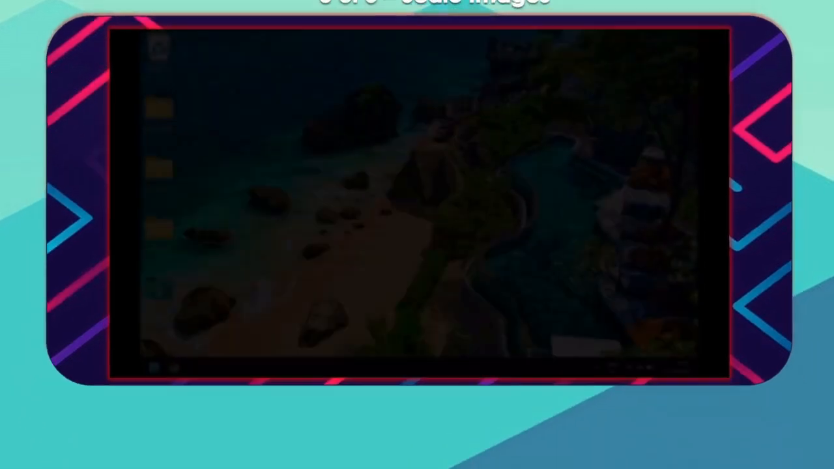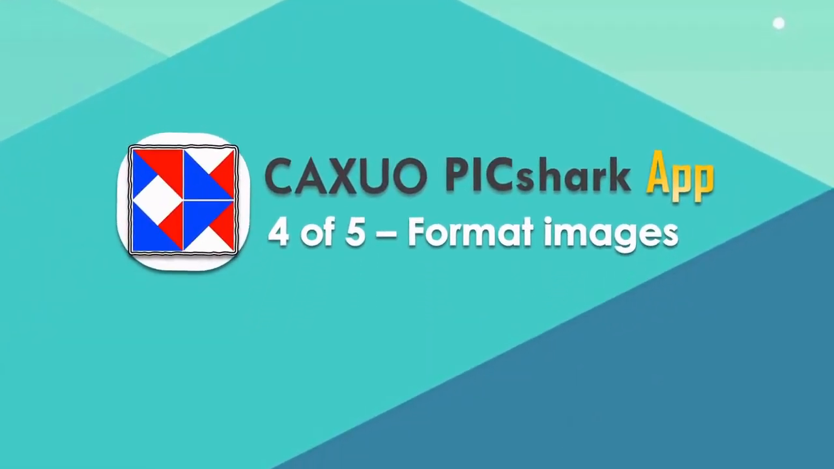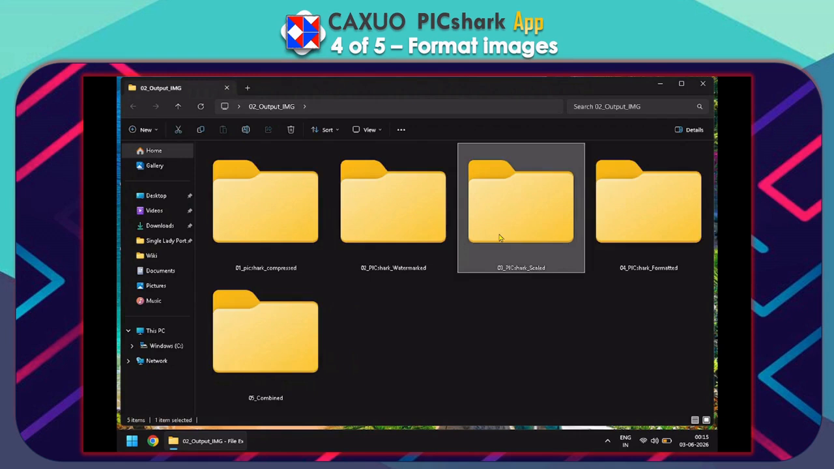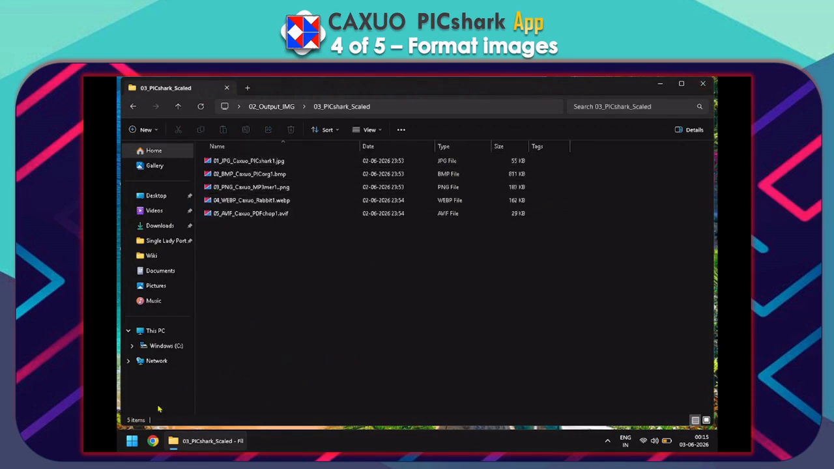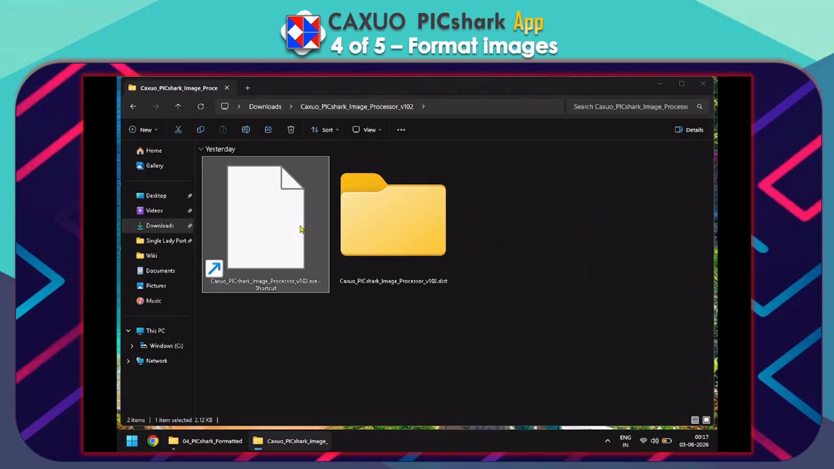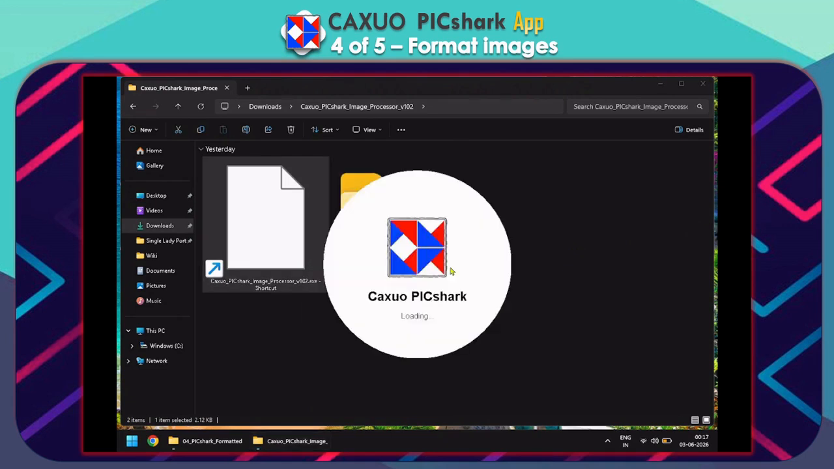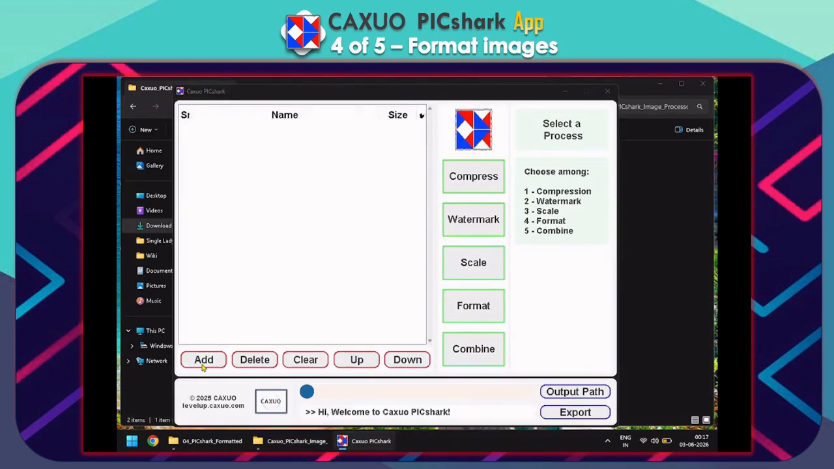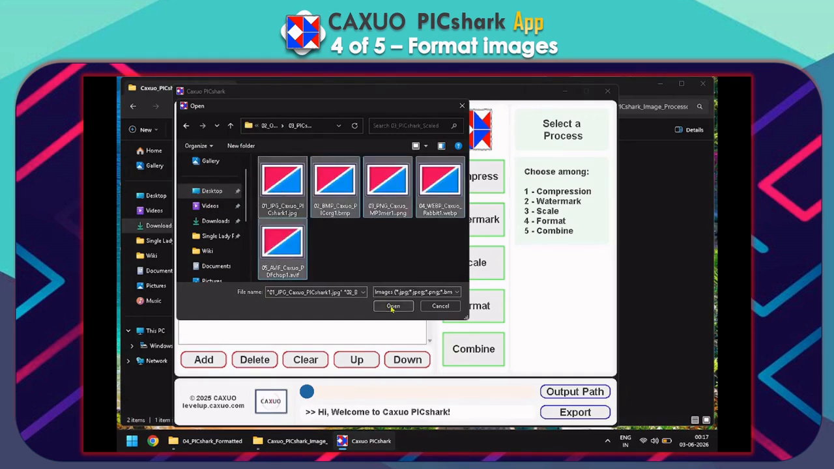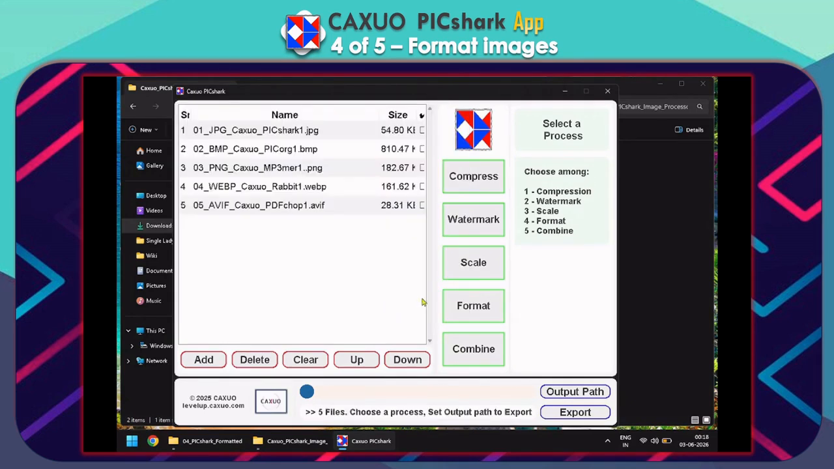Coming up next is the fourth image-related task, which is formatting images with Caxuo PICshark. For this example, we will be using the scaled images which we had just generated in our previous demonstration. So quickly, we launch the Caxuo PICshark app through its exe shortcut in its unzipped folder in the downloads. Then we add these scaled images in different image formats with the Add button. Select the process with the Format button.